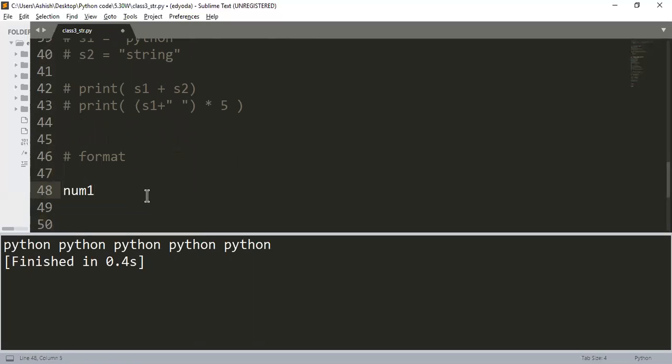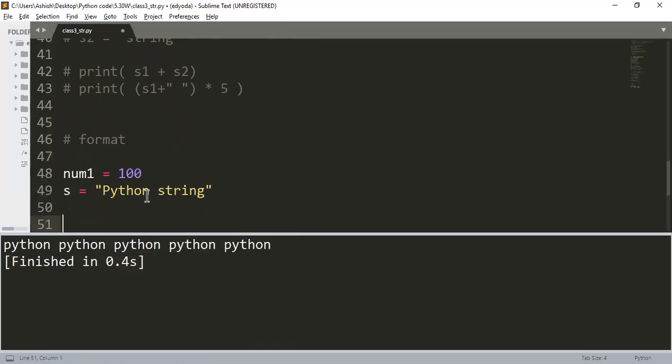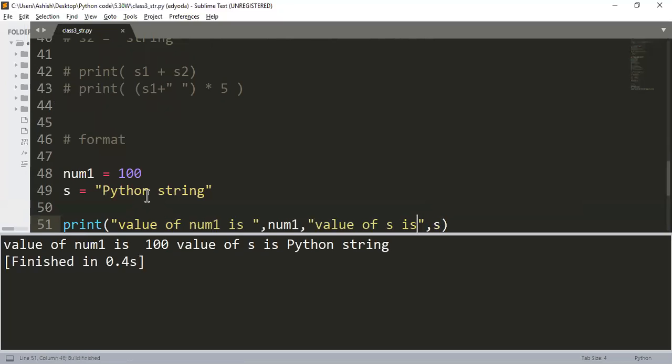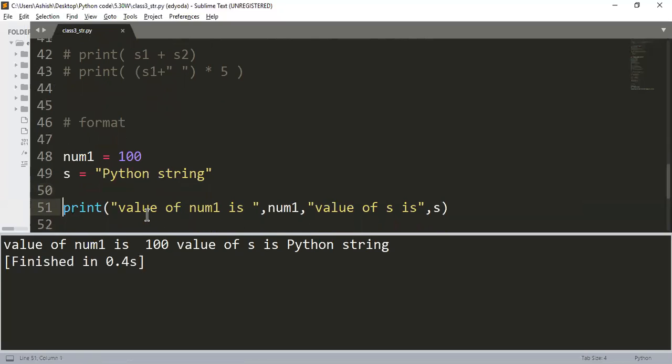So let's say I have num1 equals 100, and I have s, which is, let's say, Python string. Now if I want to print both values, I say print, value of num1 is, then I put a comma and num1, then I add one more string, value of s is, a comma, and s. So this is one way, but it is not a recommended way of doing this.